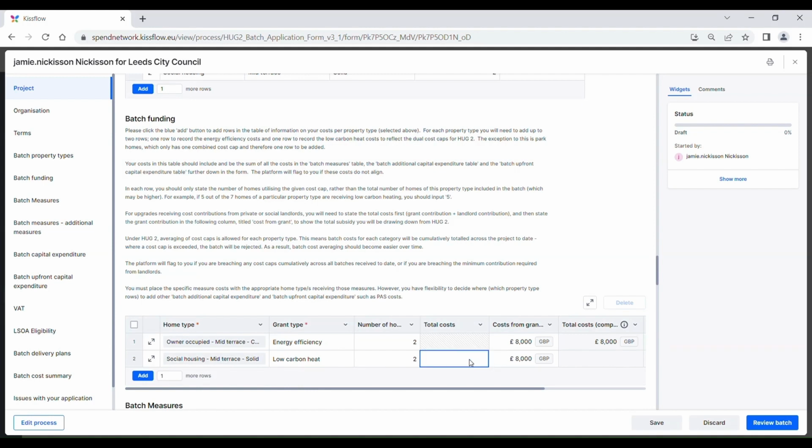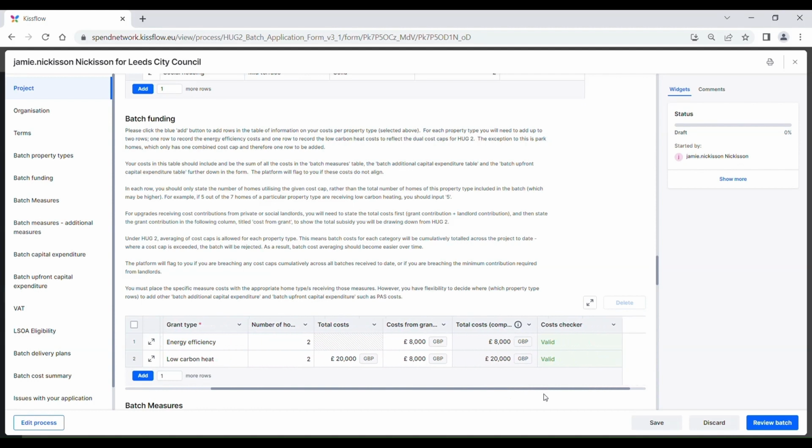Private rental homes and social homes will also need to specify the total cost of upgrading this home type, inclusive of the grant funding. This is used to calculate landlord contributions for these home types. HUG2 requires landlord contributions for social housing and private rental homes.